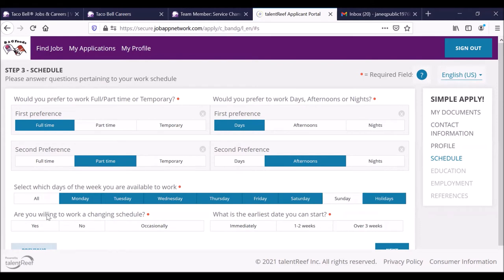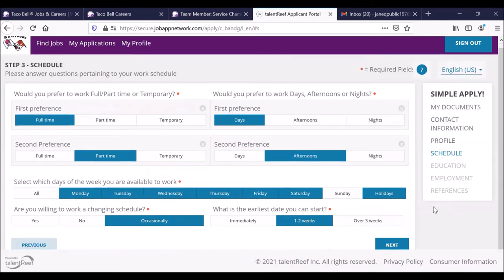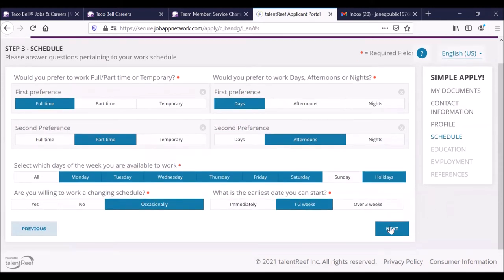Are you willing to work a changing schedule? I prefer a routine schedule so that I can plan other parts of my life, but part of working at a restaurant is normally they do need you to change your schedule sometimes. I'm going to choose occasionally. And when can you start? I can start today or tomorrow, or give me 1 or 2 weeks. We're going to choose 1 or 2 weeks. When you're ready, click on next.